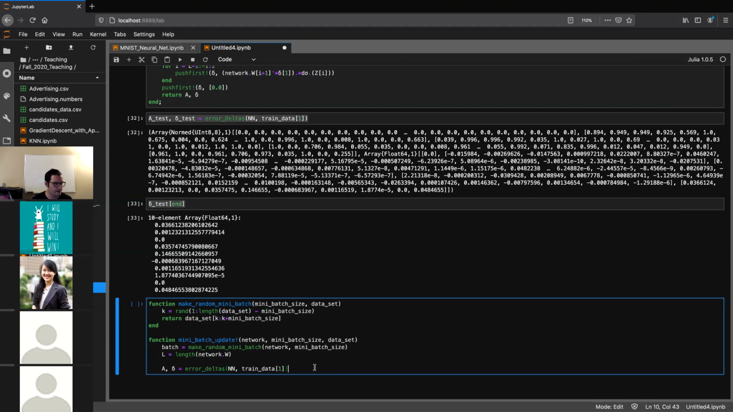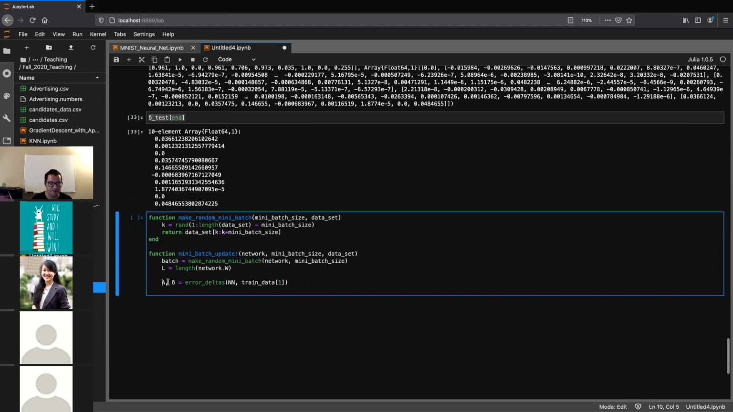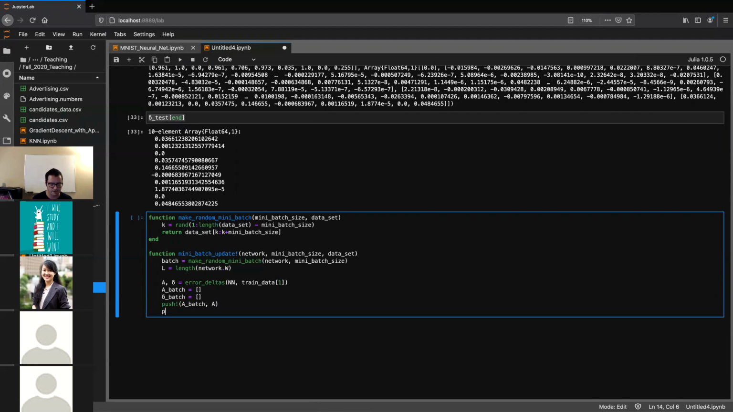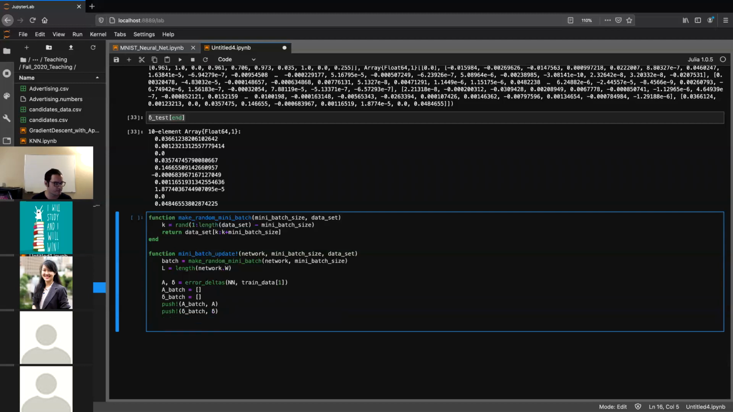All right, so once we have that, for our batch we need to calculate each of these. So what I'm going to say is a batch is equal to empty, and then delta batch is equal to empty. And then I'm going to push these into a batch A. So that'd be the first entry in there, and then push into delta batch delta, something like that. Just put those in there, get it started.